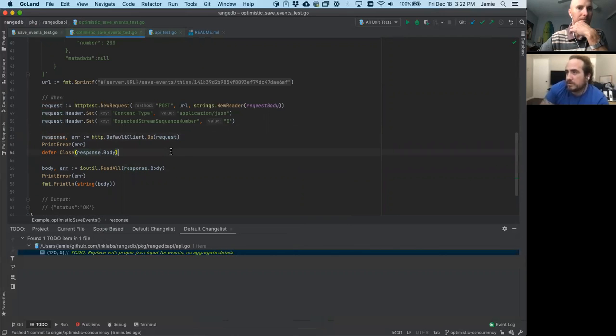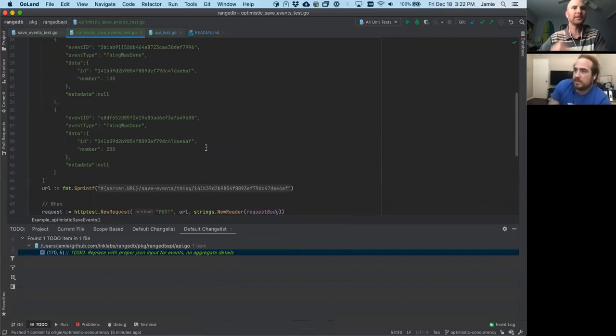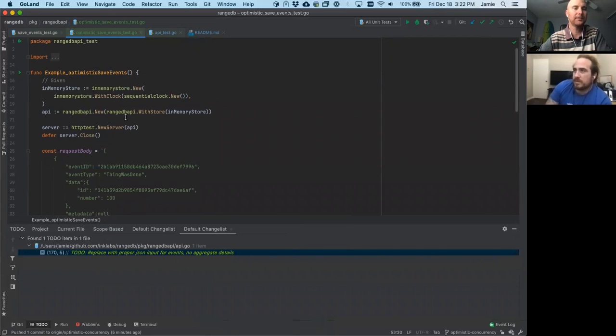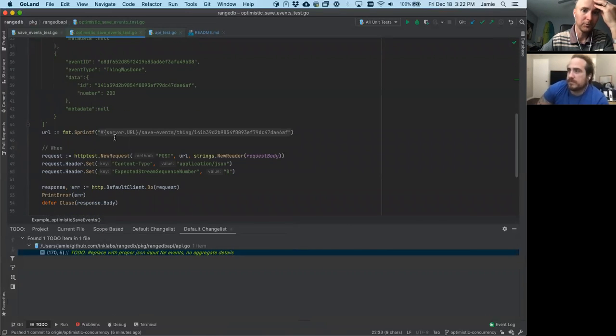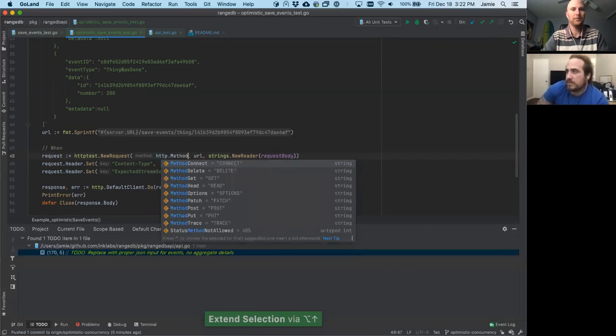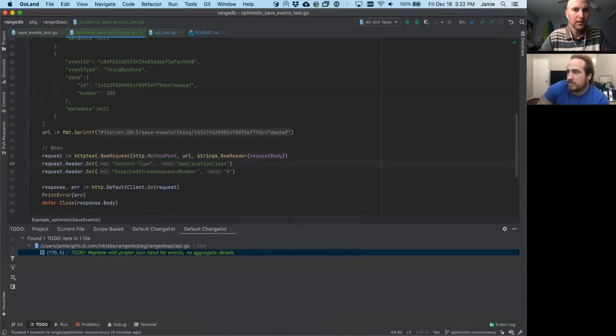Yeah, but this is an example test. It actually spins up a RangeDB API listening on a port. Uses HTTP test to do that, and you can make real calls to it. It's kind of cool. Yeah, that is cool. Another one of those HTTP method post.